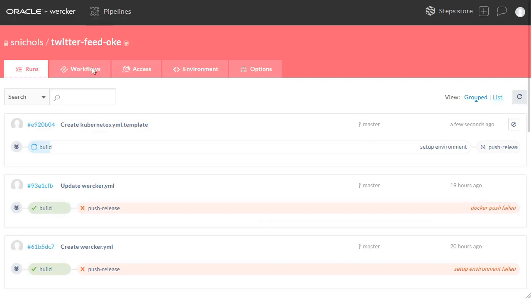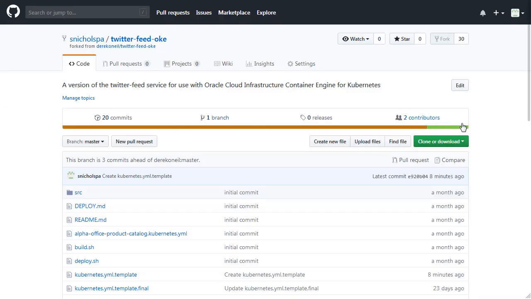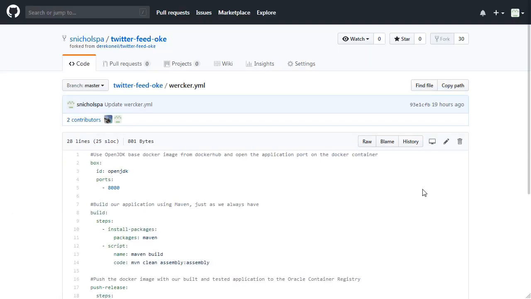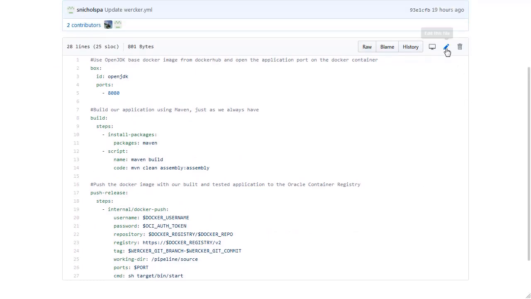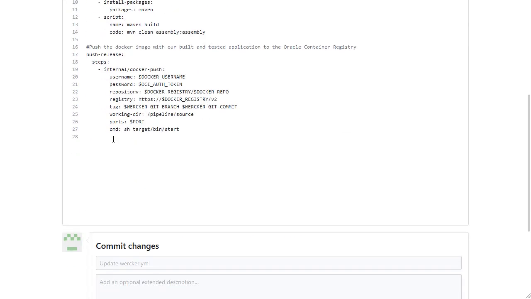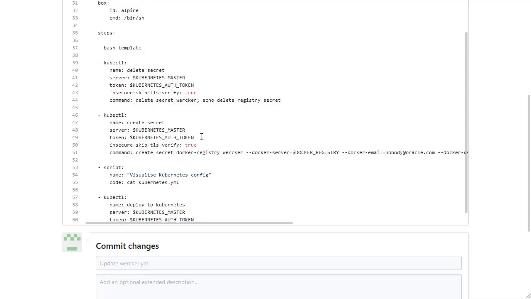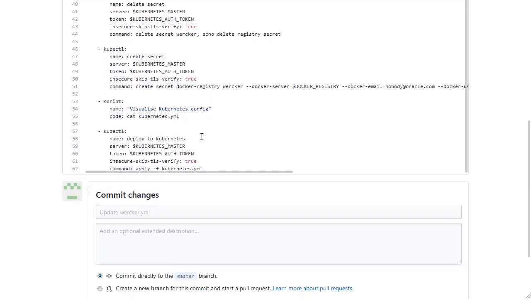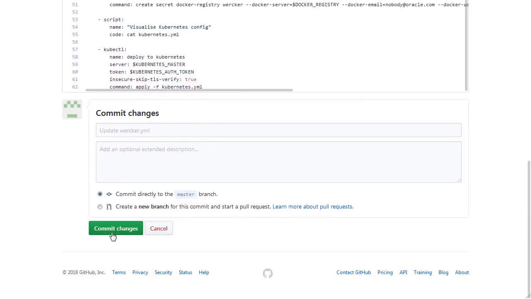Now we're going to edit the wercker.yaml file to include the Kubernetes kubectl commands. Let's click on wercker.yaml. Let's click the edit. And let's paste the following kubectl lines into the file. Let's remember to click commit changes.